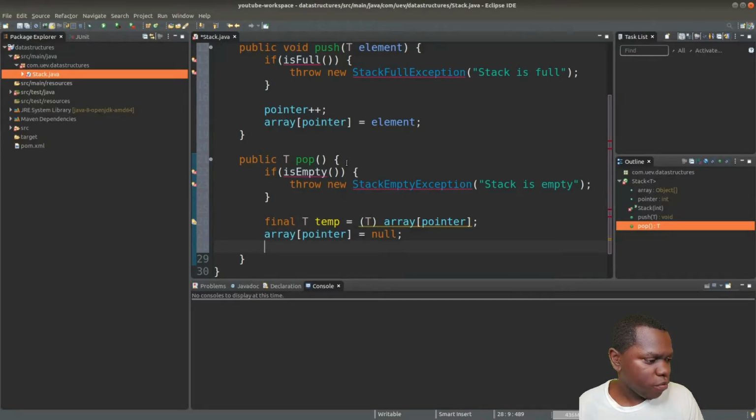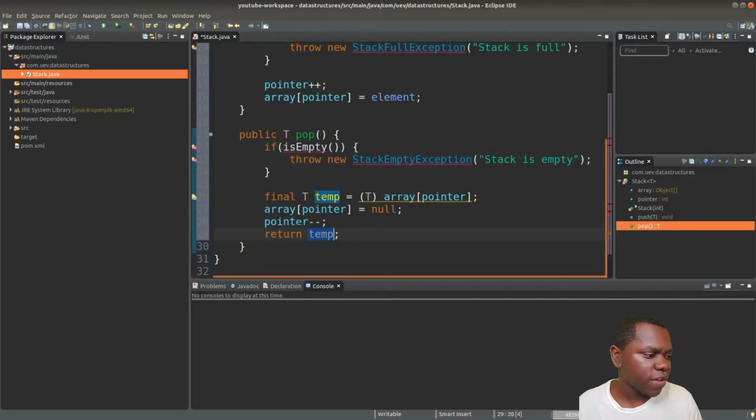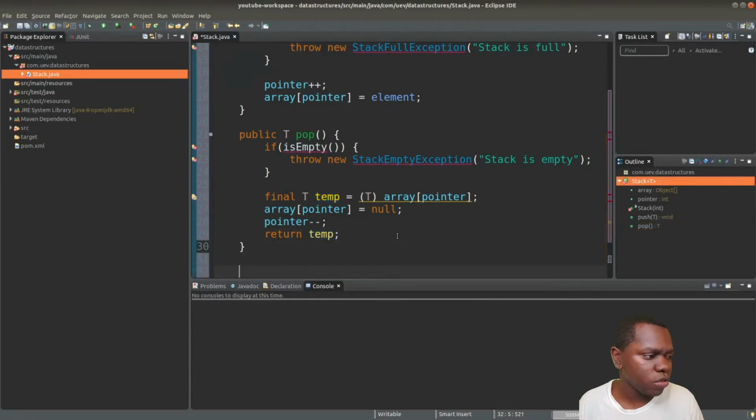And then from here, we can go ahead and decrement our pointer, and then we can return our temporary variable. All right, so what we're doing here is we're getting this placeholder to hold this variable so we can remove it out of the stack, and then we can decrement our pointer and return that variable. So this effectively pops the element off the stack and returns it to the user.